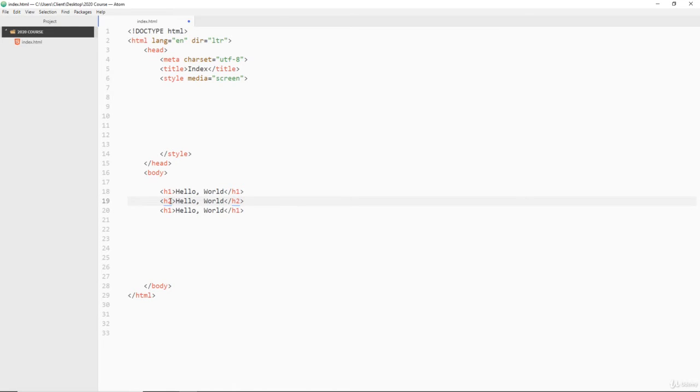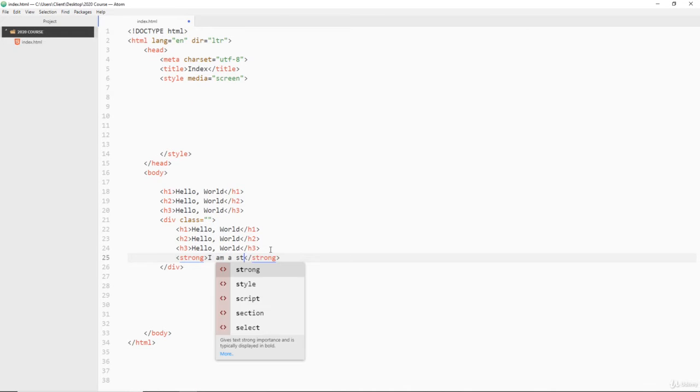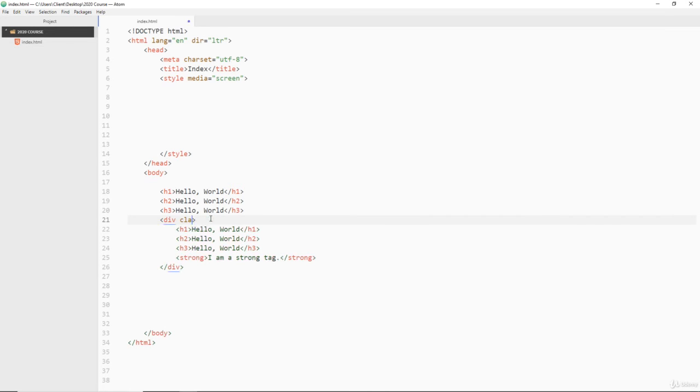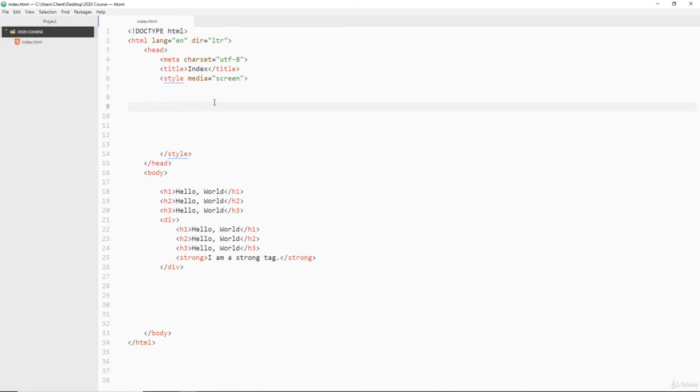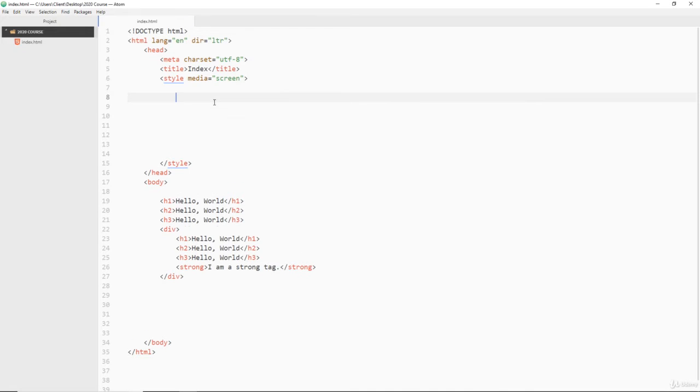Before going over the selectors, I just want to set up some elements to select. Okay, so an H2, an H3, and a div with these elements inside it, and then a strong tag. Okay, and this div doesn't need a class. Get rid of that. Okay, let's see this.